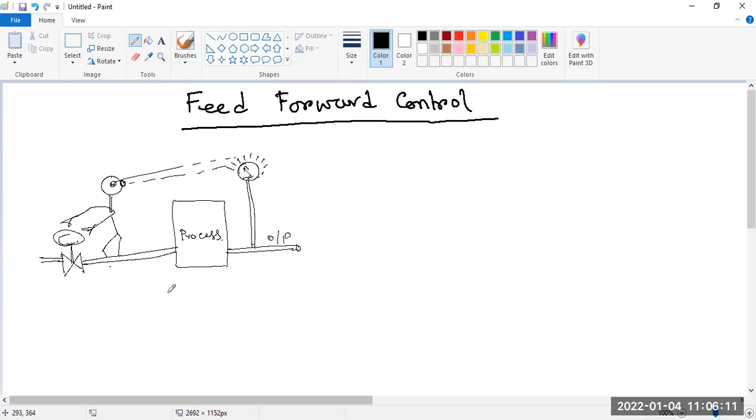Look, this is the process, this is the input channel, and this is the output. This is your feedback, because it is measuring your output data. So this is a feedback control action.